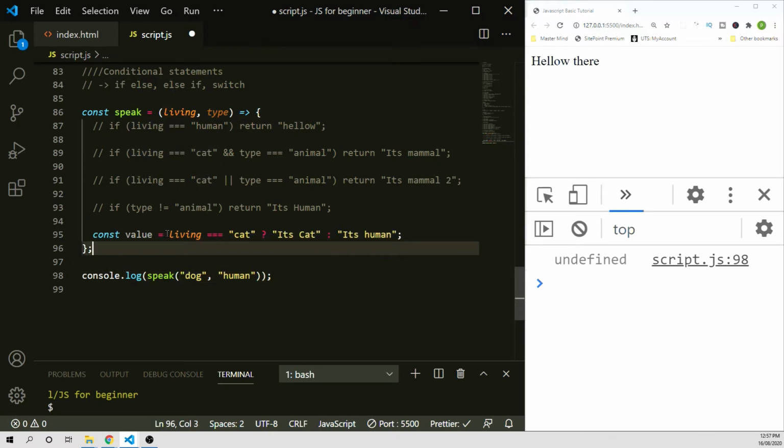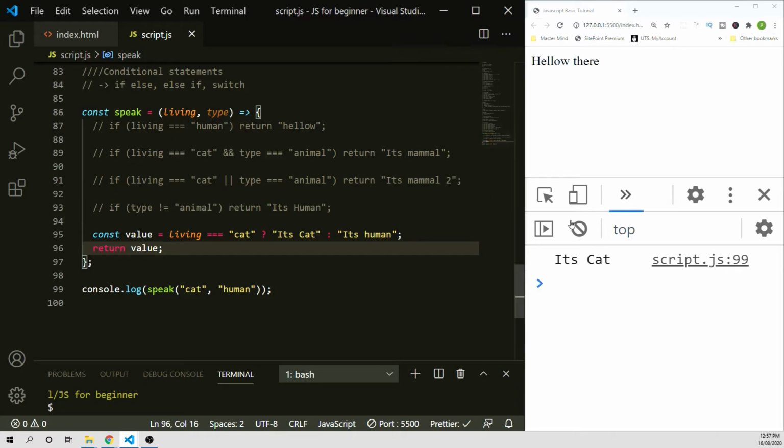So ternary operator, first condition, question mark, if condition is true, return this value, say colon, and then if condition is false, return this value. So let's send the cat as a living parameter and return this return value. If I save this, say it's the cat. If I put something else, the condition is false, so it will not return this part, it will return this part. If I save now, it's human. This is how you use ternary operator.